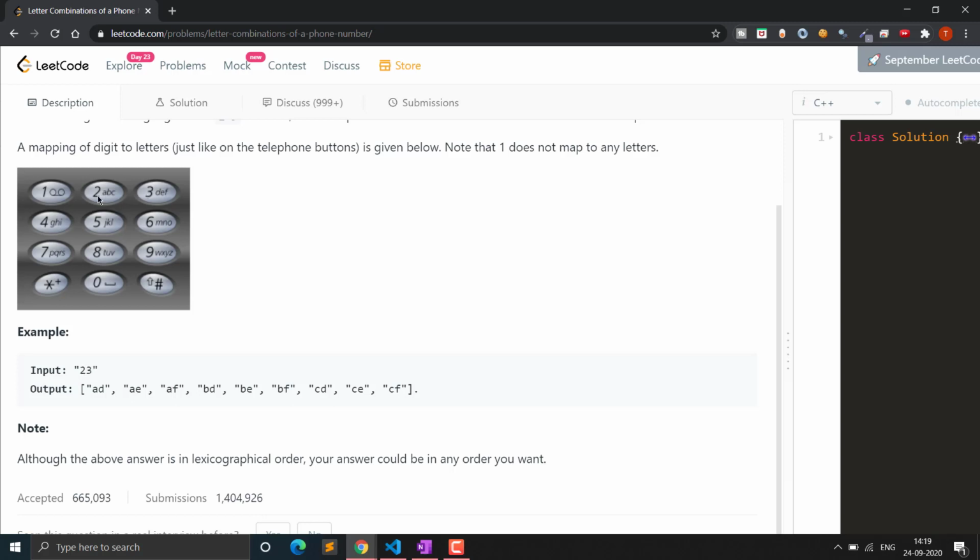So what we have to see is how to map this. You can see A maps to D first, so AD. Then AE, so this is also a combination, and AF. Then BD, BE, BF, and CD, CE, CF. So it is like a cross product, if you have studied it in maths. It is like a cross product of all the letters in the first set and the second set. So we have to form all the possible combinations.